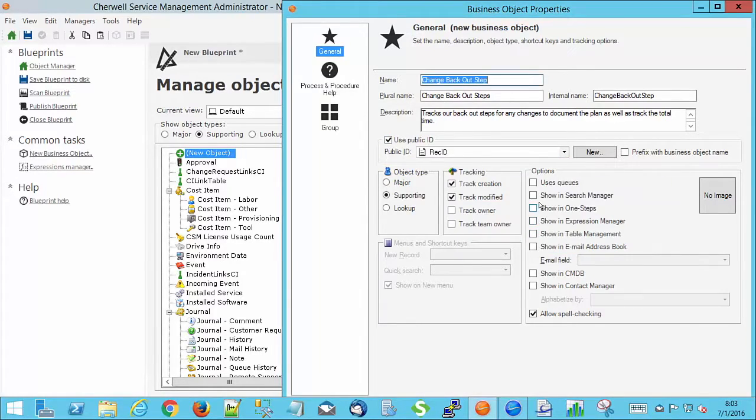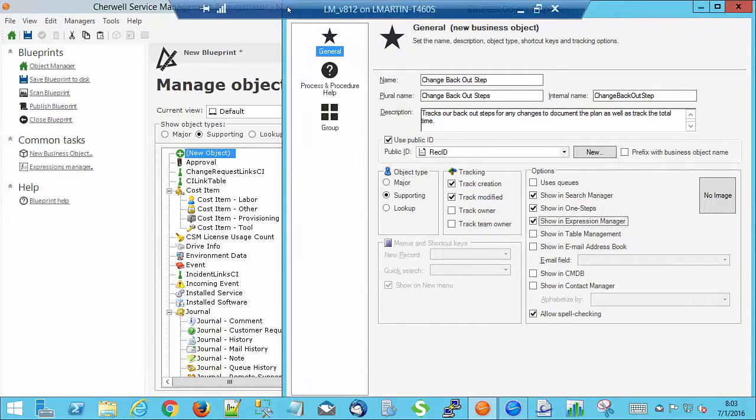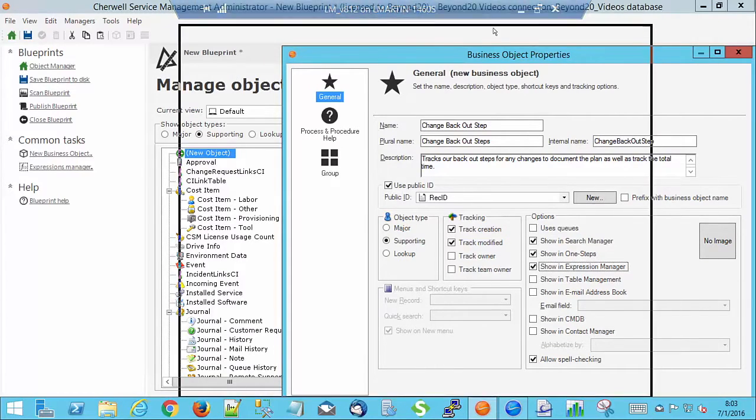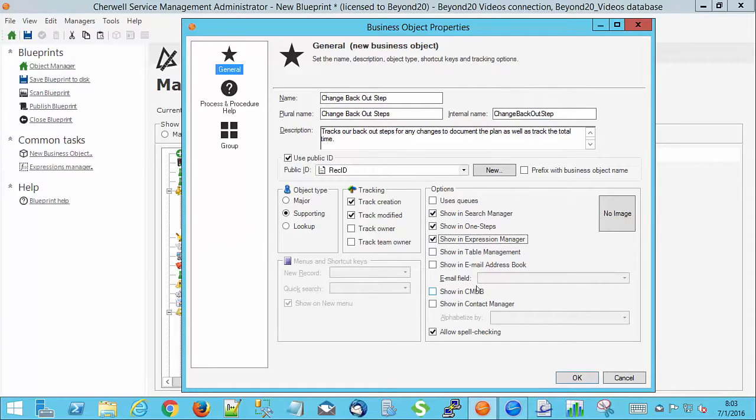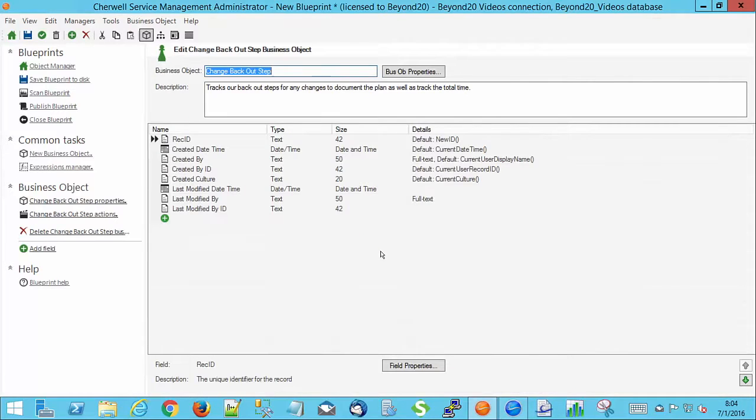Create an index. Now for this, we want it to show up in the search manager, one steps, and expression manager. It's not required, but there may be times when you need to use an expression against it, or you may need to run a one step to validate something. So going ahead and setting that now will save you time in the future. We don't really need to fill out anything on the other tabs, so we'll go ahead and OK that.